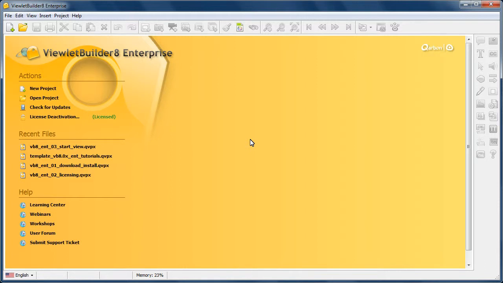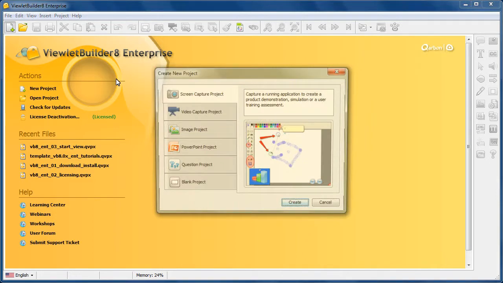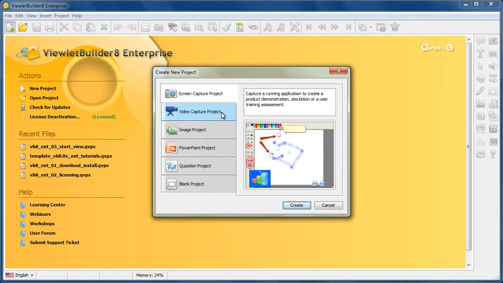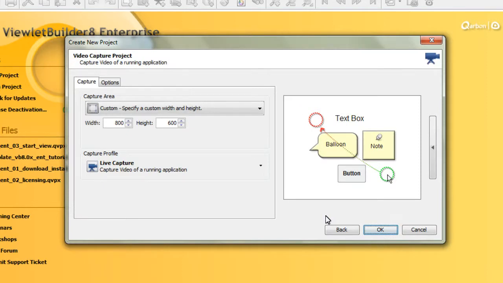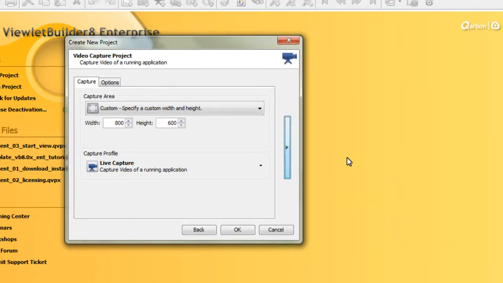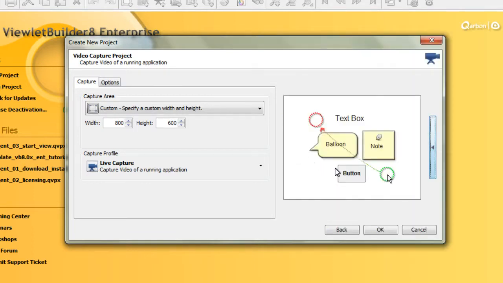In this video, let's take a look at how to create a video capture project. Click New and then select Video Capture Project. Click Create. In the expanded dialog, you can opt to display the preview pane or you can collapse it. We'll go ahead and have it displayed.